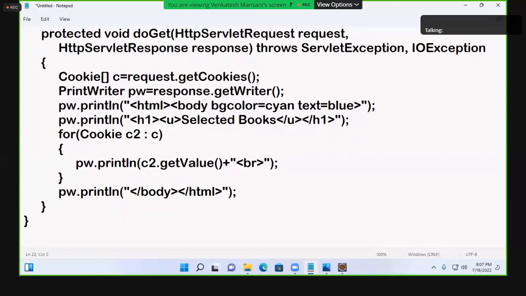So request.getCookies means it will retrieve from browser memory, not from the HTML page. It will retrieve whatever is stored in browser memory, the cookie variables, all of those are retrieved.